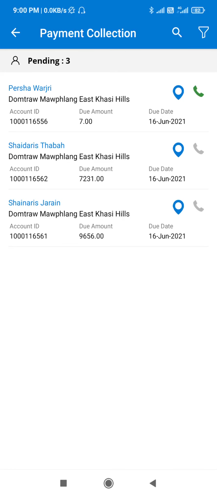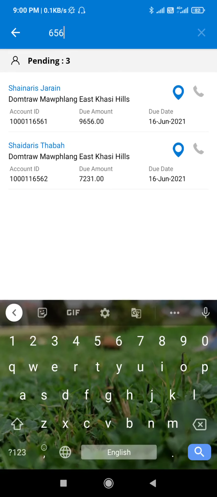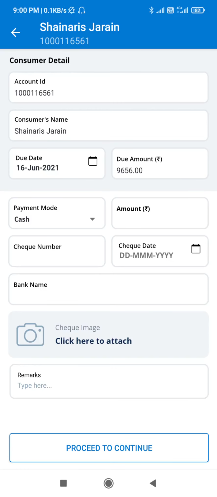For payment collection, you can search the consumer by their account ID or their name. I am searching with account ID. Click the account. You will see the details like due date, due amount, account ID, consumer name, etc. Here the main thing is payment mode: cash, check and already paid.